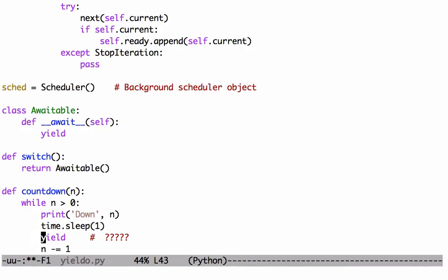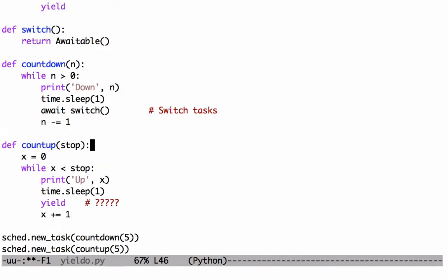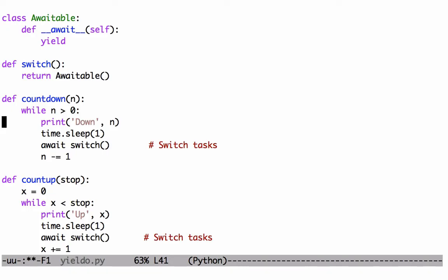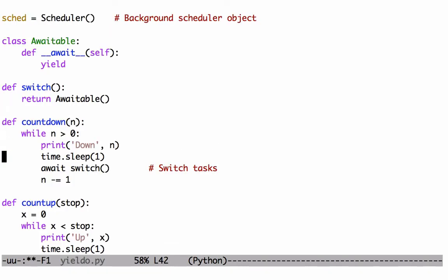Instead of just having yields, you can now use this new Python statement, the await statement. You can write code like this, where you'd say await switch, and the idea is that you're going to switch tasks there. So you say await switch, await switch. Again, like switch task, and you're effectively hiding the fact that there's a yield sitting there.